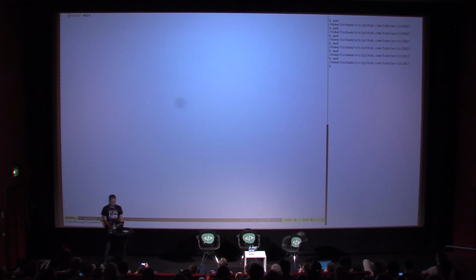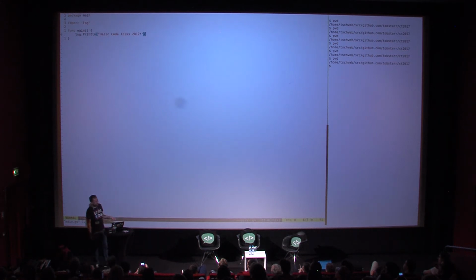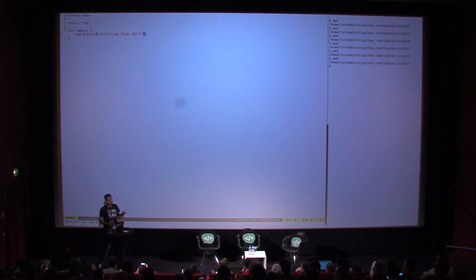First of all, let's create a Hello World application. And in Go, the only thing you need to do is create something like this. Hello, code, Talks 2017. So I'm using vim-go, which is a really nice bundle of plugins, which, for example, automatically added this import statement here. So I don't have to write import log. It figures out that I want to use the log package from the standard library, and then automatically adds that.